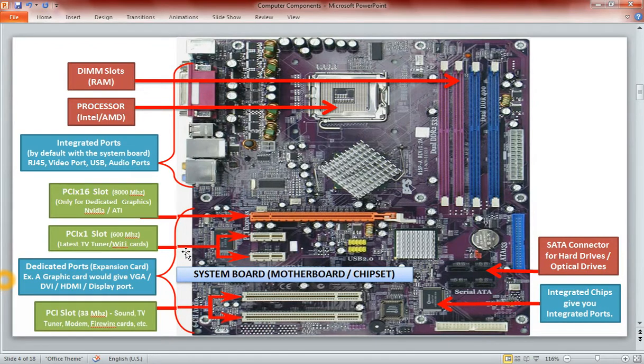We also saw that if you have a dedicated video port, obviously the integrated video port becomes a dummy. It is disabled and the dedicated one is used. And we also saw that dedicated cards give much better performance compared to integrated cards, because integrated cards do not have their own processor and memory, while dedicated cards, being full-fledged cards sitting in the slot, have their own processor and memory, give better bandwidth, and give out the relevant port. So we already saw that.